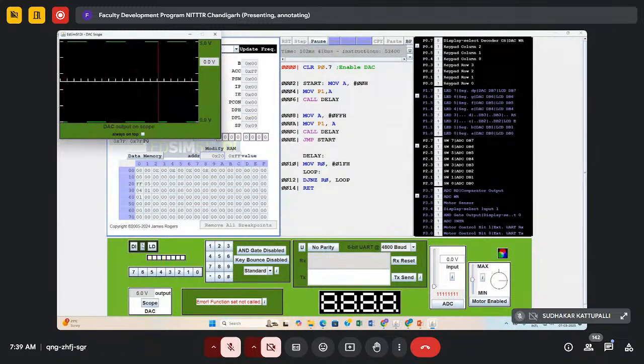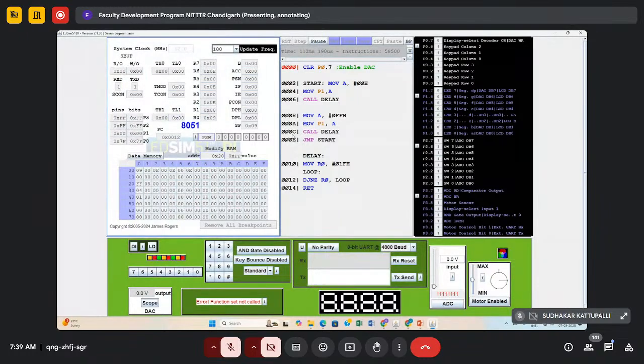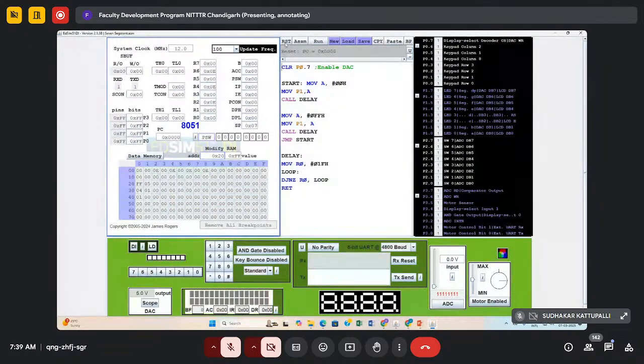Suppose now I've generated a square wave. Let us generate a triangular wave. Let us try it. I guess this is clear. I hope.